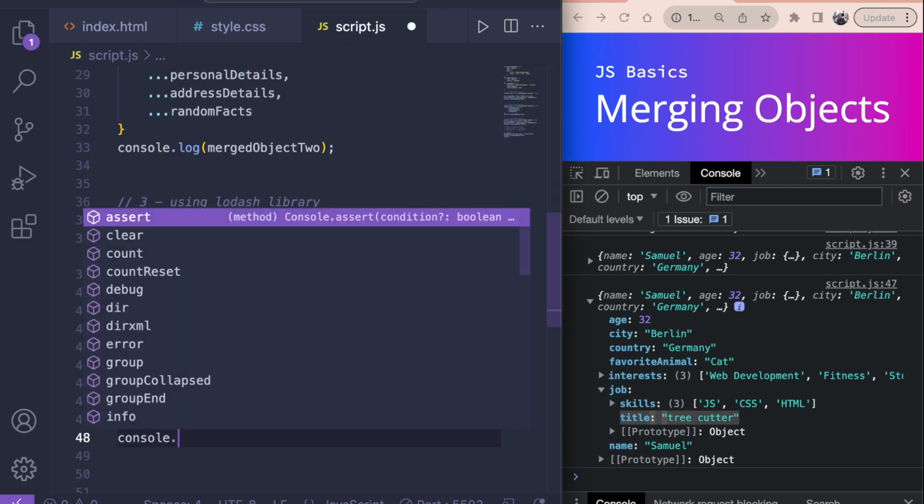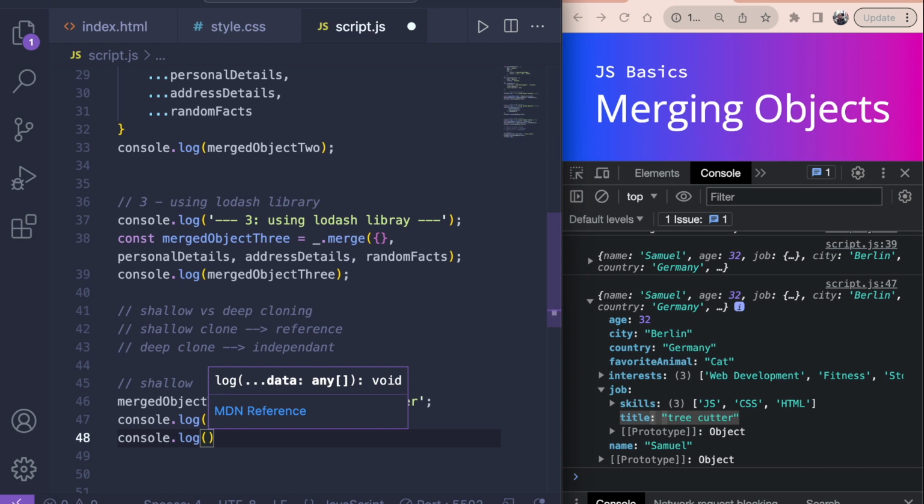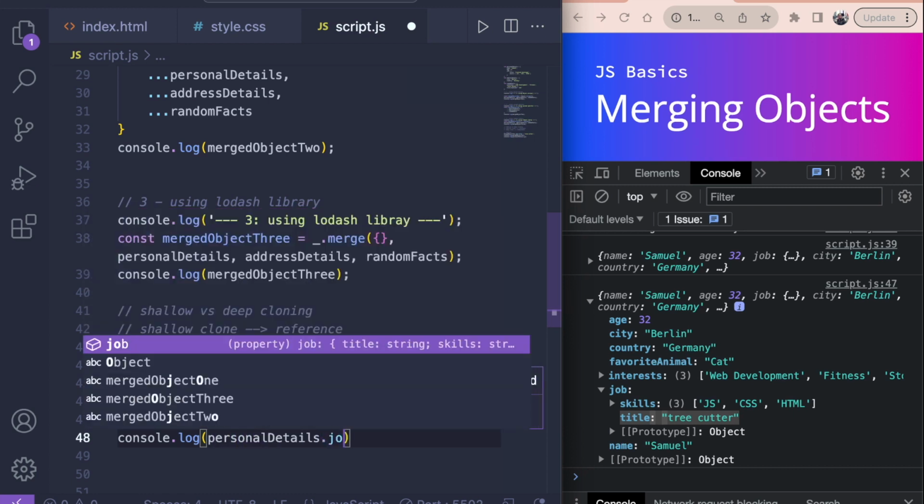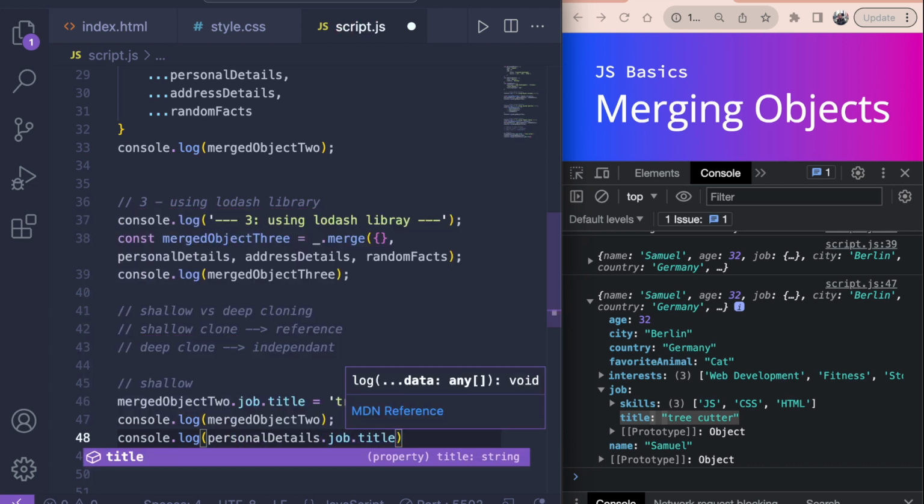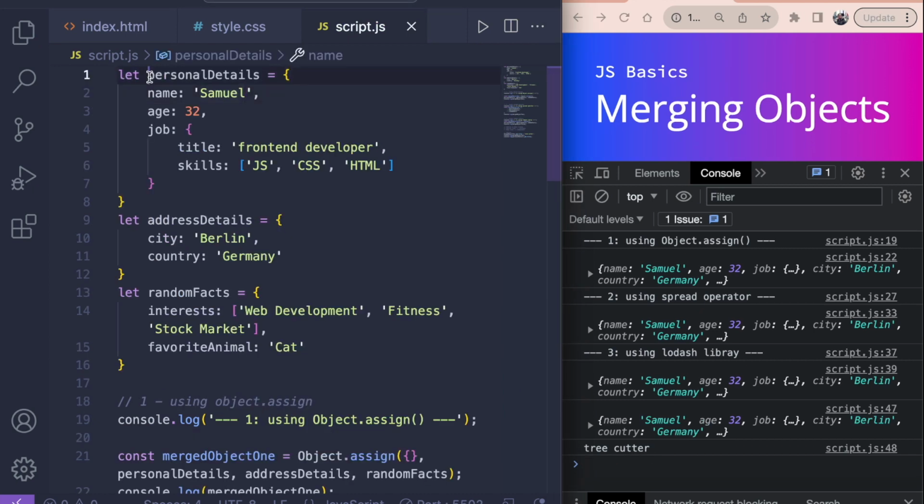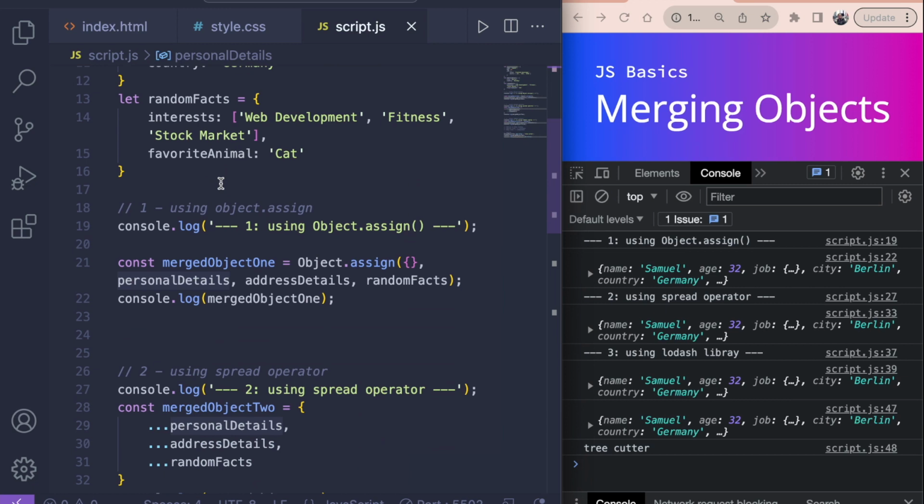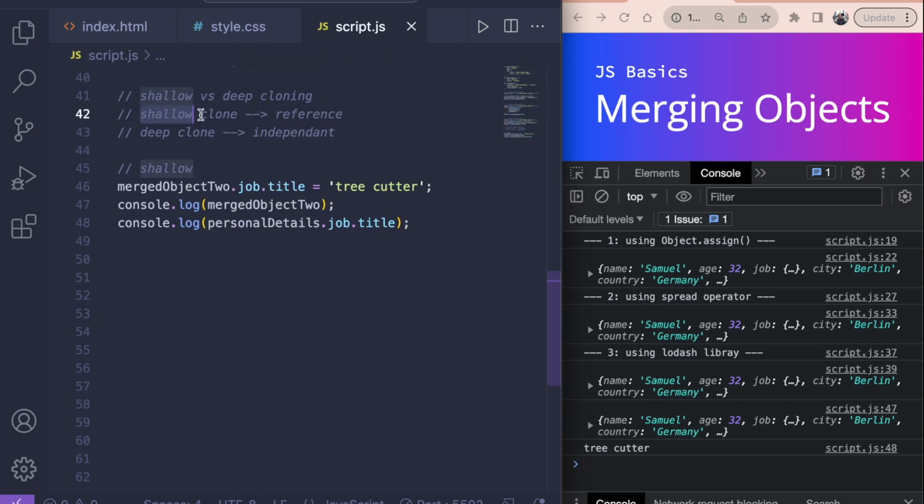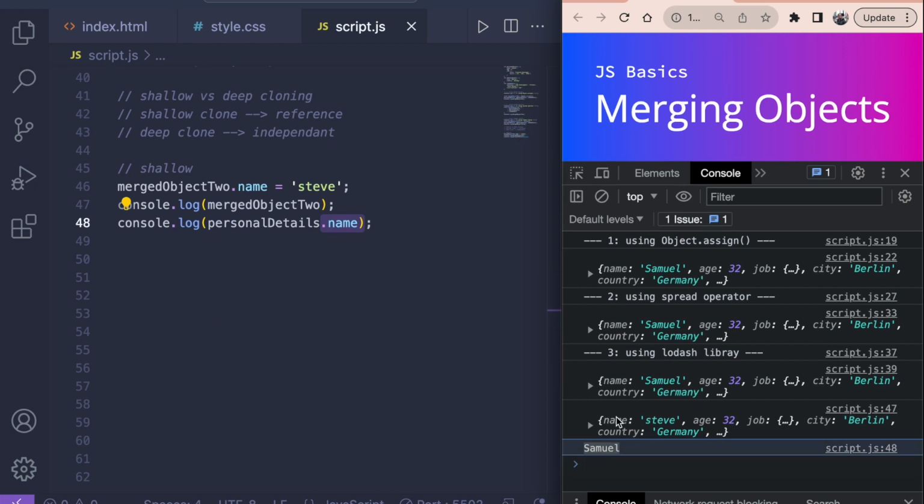When I also say console.log our original personal details.job.title property, then you will see it has also changed to tree cutter. So our personal details object has changed the moment that we changed our merged object 2. And that's why we say with shallow cloning, we just have a reference to the original object. And this is only true for inner objects. So if I just change the name property to Steve, the personal details will still have the name of Samuel, as you can see right here.